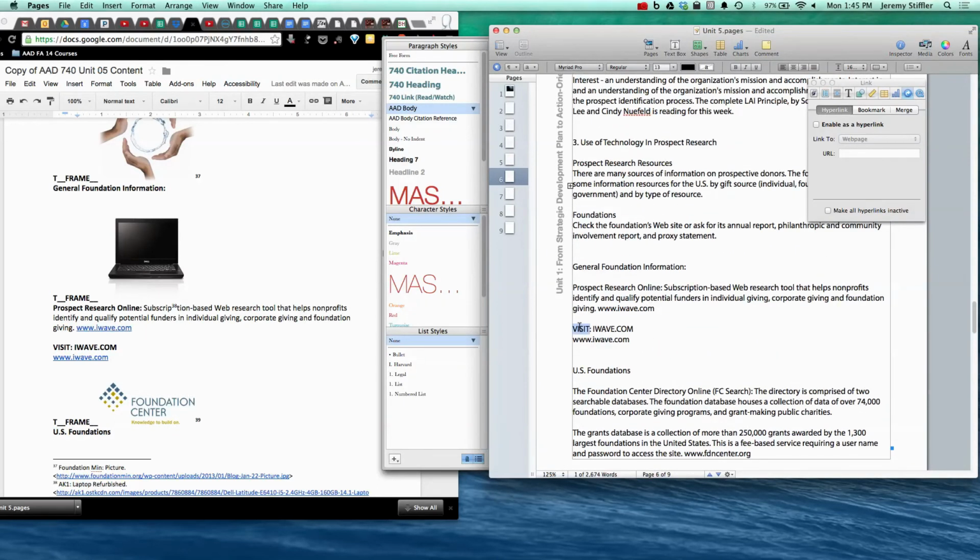So here, the links will always start with all caps, visit, and then it'll have the website that you need to go to or a title of where you should go to. Now in this case, it is a website that you need to go to. So the website is iwave.com. So what you can do is highlight the actual URL.